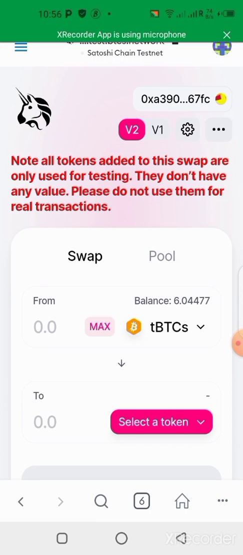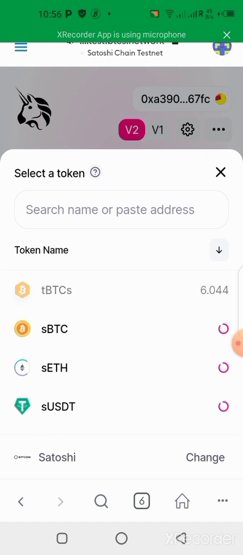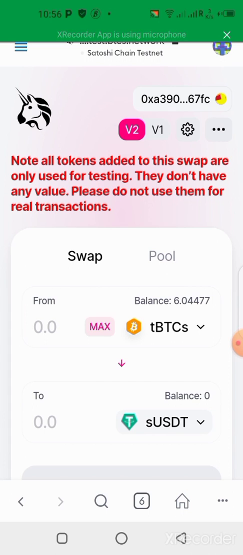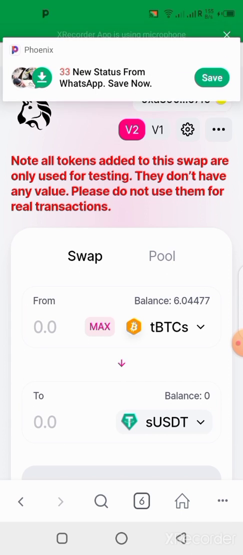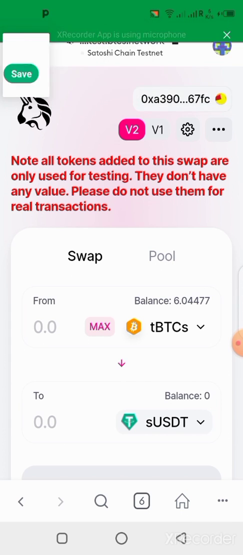So now I've already added USDT and the BTCs to my wallet. All I need to do is click on select token, then I select the USDT here. Now I have it in my wallet. We're going to make a transaction, swapping our BTCs to USDT in order for us to collect the 10k hash. So what I'll do here is click on max. Okay, it's good to go.